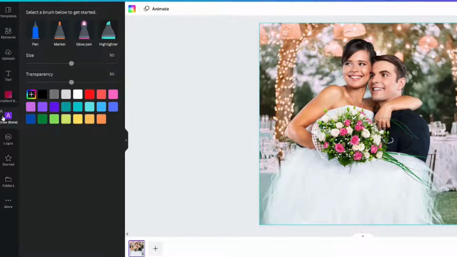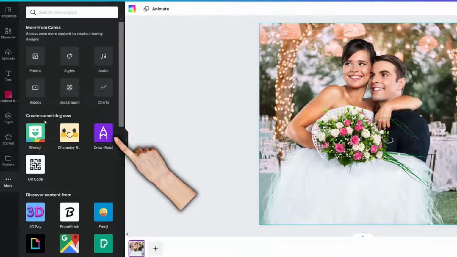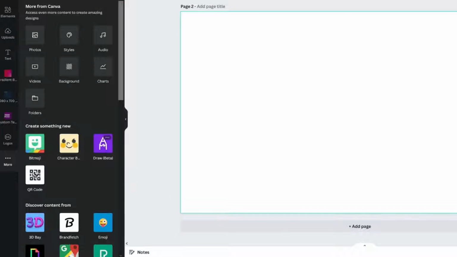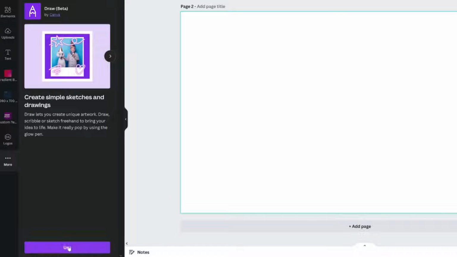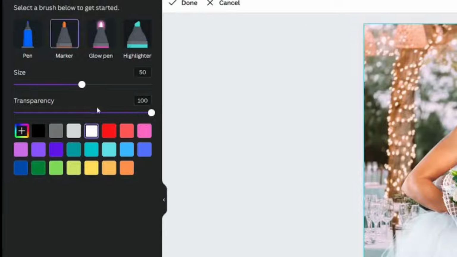Where can you find it? Great question. You would go to More and then Draw Beta will be here under Create something new. If you've not used it, then it will say connect or use. We're going to click white and click marker.